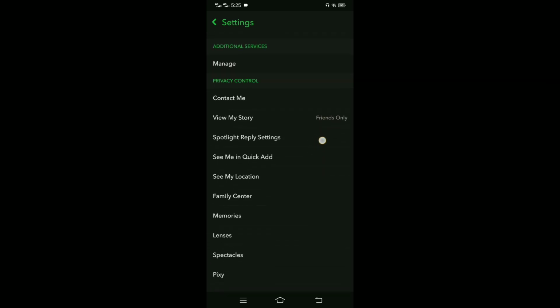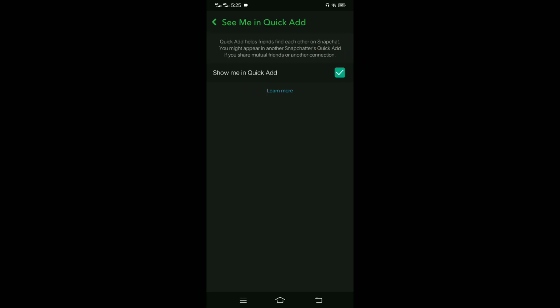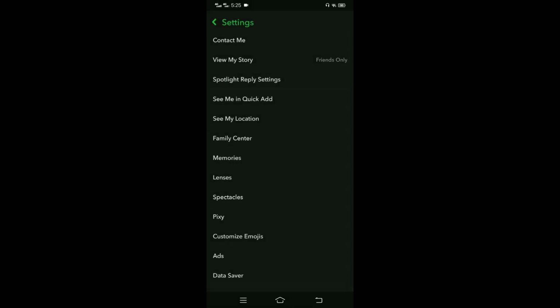until you see me in quick add. So quick add helps friends to find each other on Snapchat. So to avoid or stop friend requests on Snapchat, uncheck the checkbox and then go back, and then that's it. That's how to stop friend requests on Snapchat.